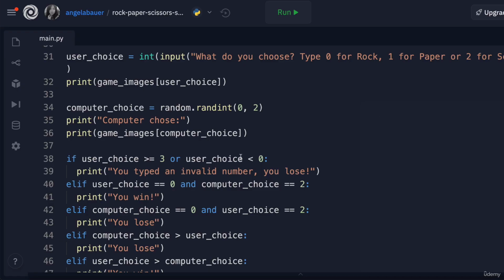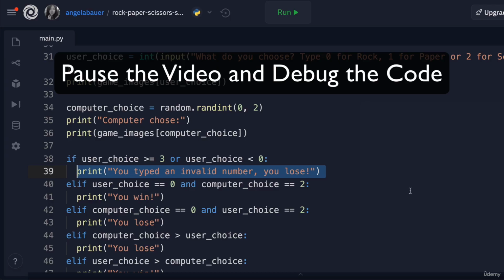It's telling us that you typed an invalid number, you lose, whenever we type a number that's above or equal to 3 or less than 0. So I want you to pause the video and see if you can debug this challenge so that when you type in 5, you get this printed. Pause the video now.